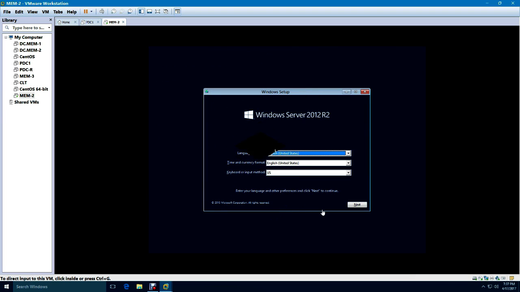See, our machine is loading, friends. We got a screen here. This is the Windows setup screen, meaning the server setup screen. It is asking us whether we want to change the language and keyboard language. In my case, I don't want to change it because English United States is fine for me, and keyboard is also fine. So I'll go with the default one, and I will press next.